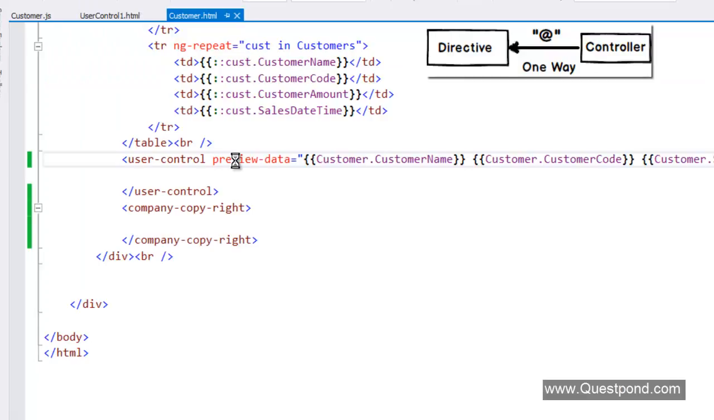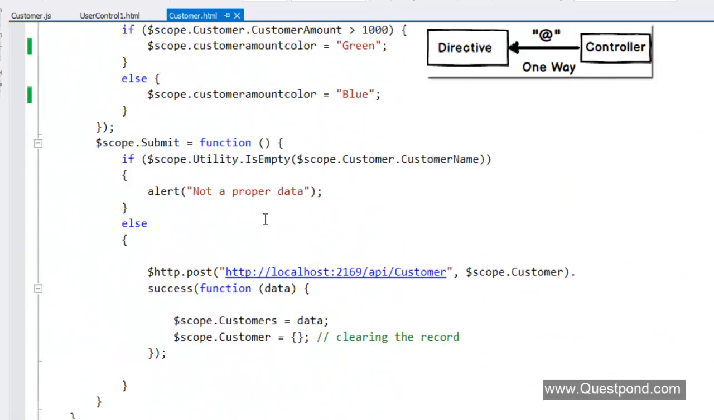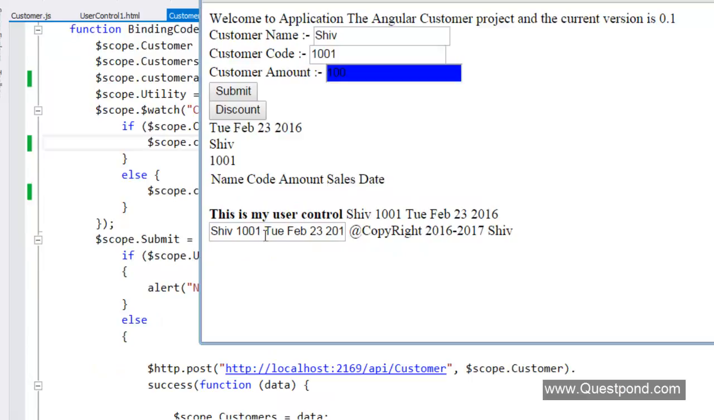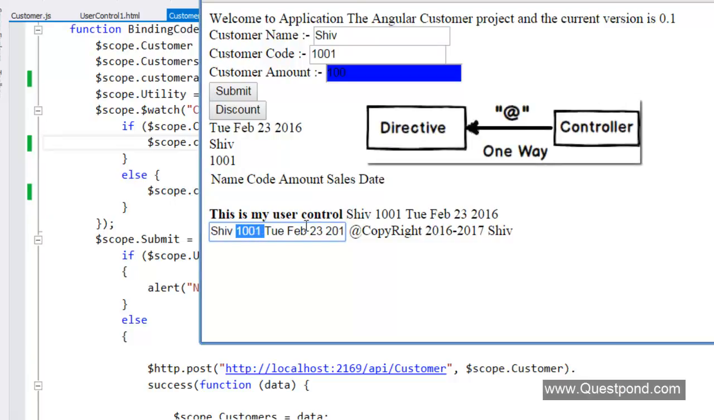So I will do a Control F5. Remember, for one way, we first need to specify the @ sign, and then in the mapping we need to specify using expression. So the mapping has to be specified by using expressions. So I've done a Control F5, and let us see what the output is. You can see that our application is running, right? And you can see over here it has accumulated all the three variables, that is customer name, customer code, and the sales date and time.